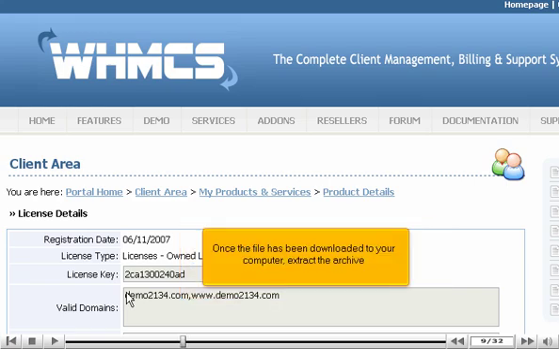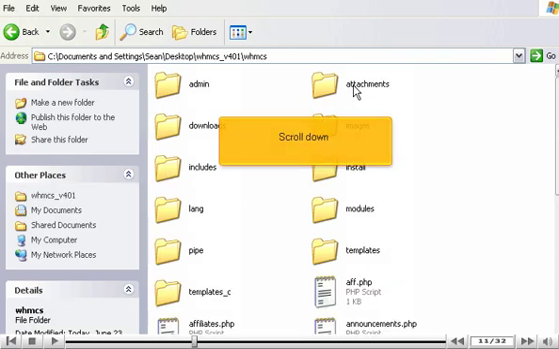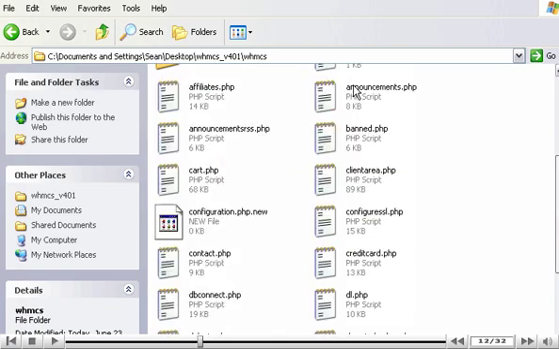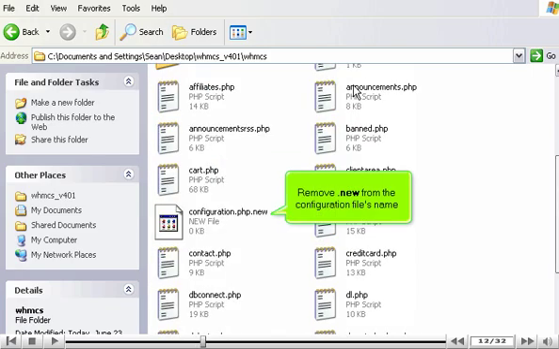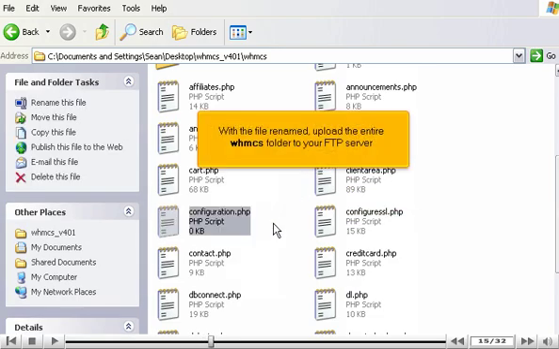Once the file has been downloaded to your computer, extract the archive. Double-click here. Scroll down. Remove .new from the configuration file's name. With the file renamed, upload the entire WHMCS folder to your FTP server.